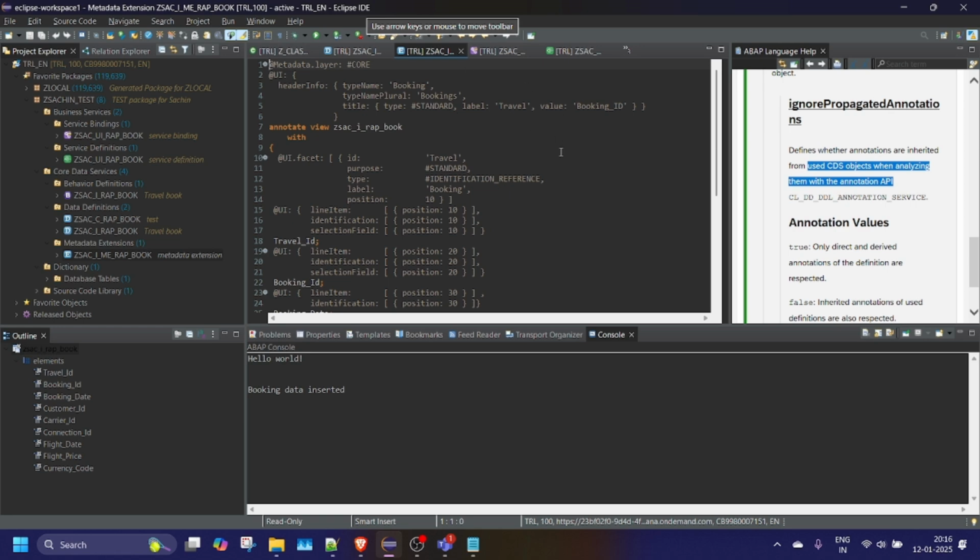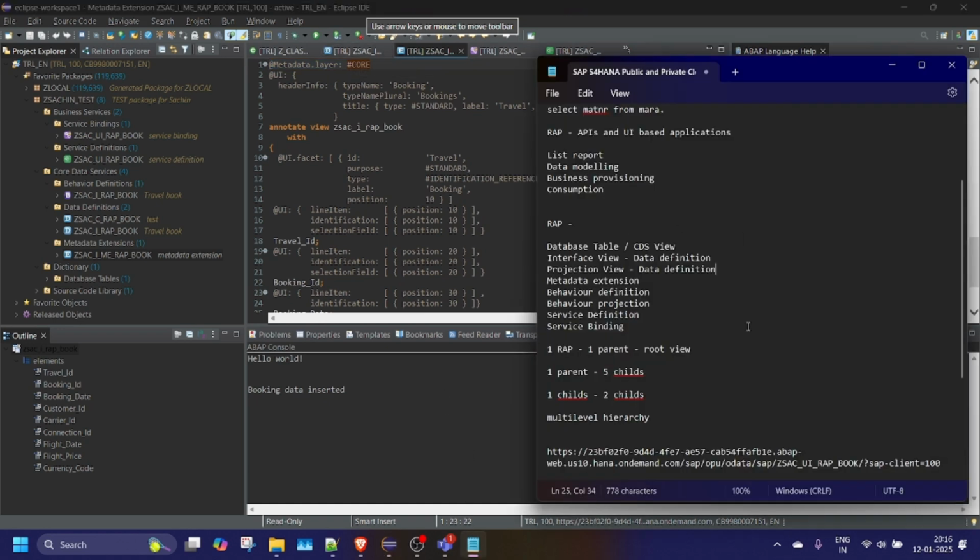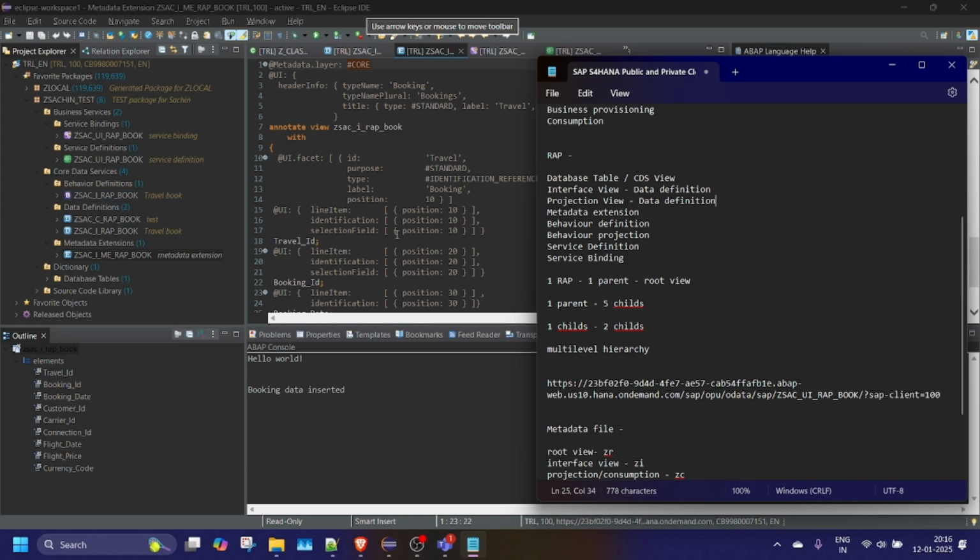In this metadata extension, we see the first line says metadata layer core. So what does that mean? Right now we are creating our whole custom application.